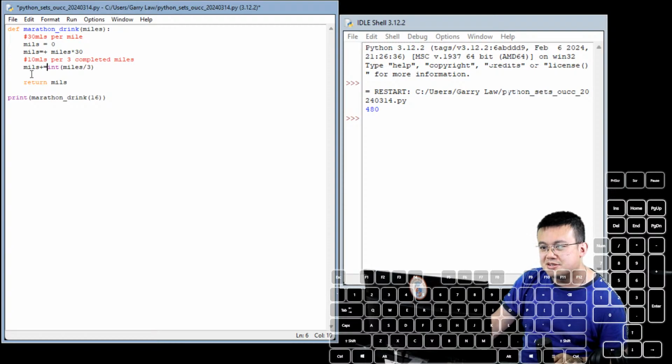All right. So thanks for everyone's likes. So here we got our mils plus equals the integer version of miles divided by 3 multiplied by 10 mils. Okay? And that is one way of immediately getting the rounded down value.